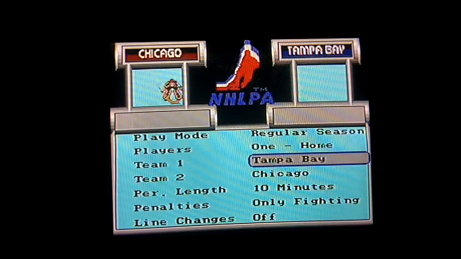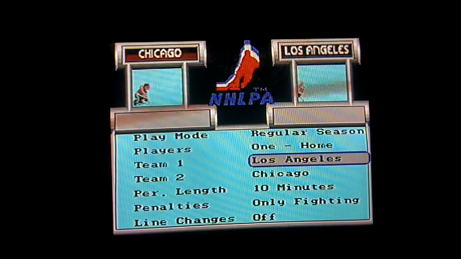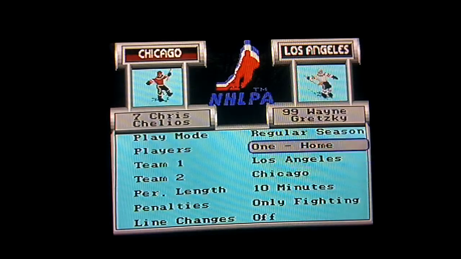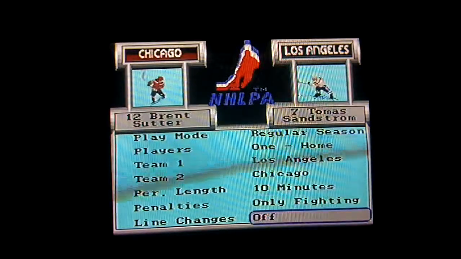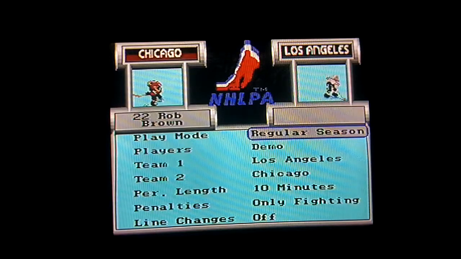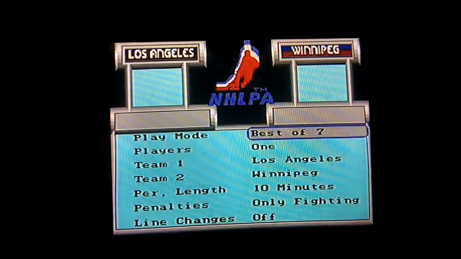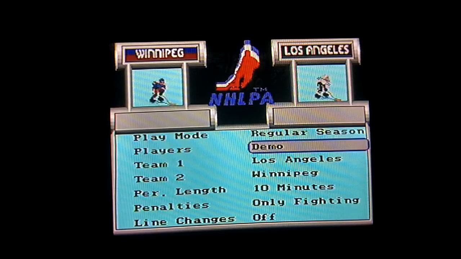So, I always play as Los Angeles. I don't know why I didn't do that for the Genesis recap. I'm going to play Chicago because I hate them. So we're going to do a regular season game, kind of give you a sort of a comparison. Other things you can do. Yeah, the exact same things that you can do in the Genesis version. So as far as playoff options, they're pretty much identical.